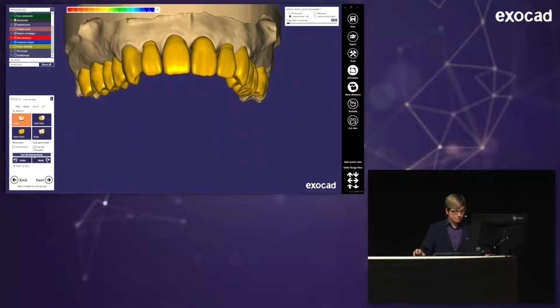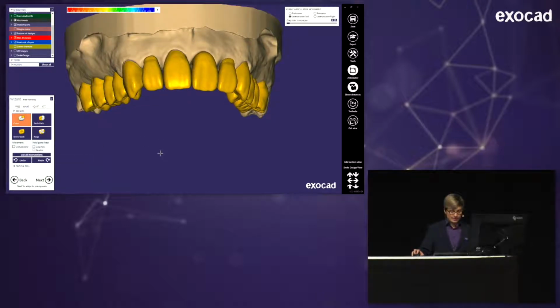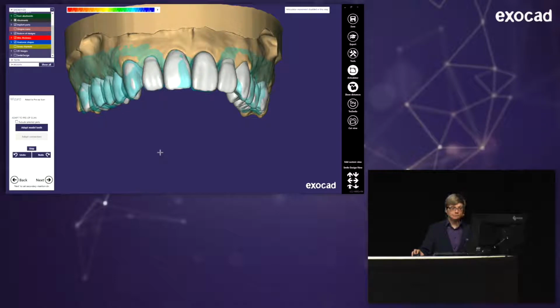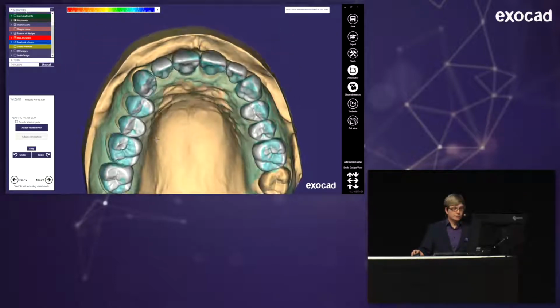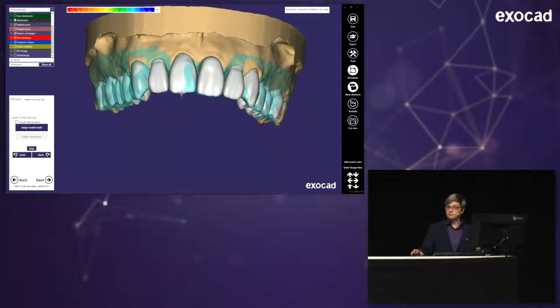I can actually activate this button by just hitting Control and X. And in the same way, I can hit Control and space for the next step as well. So now I can adapt the teeth to the pre-op model. I'm not going to do that in that case again.